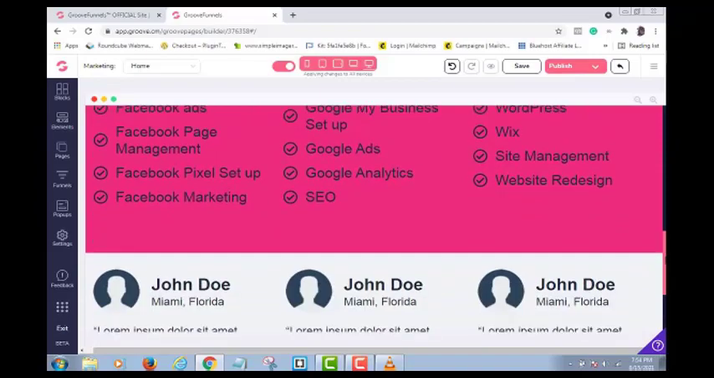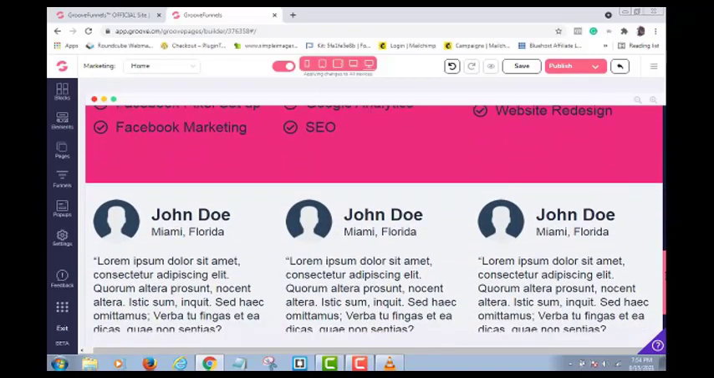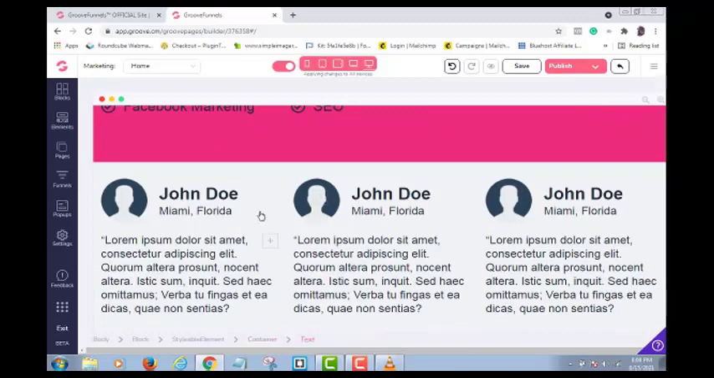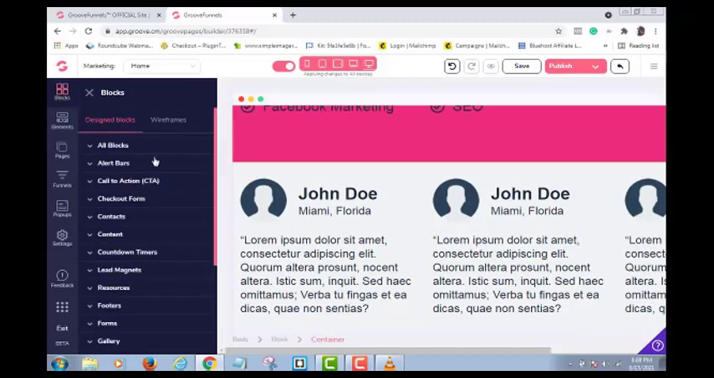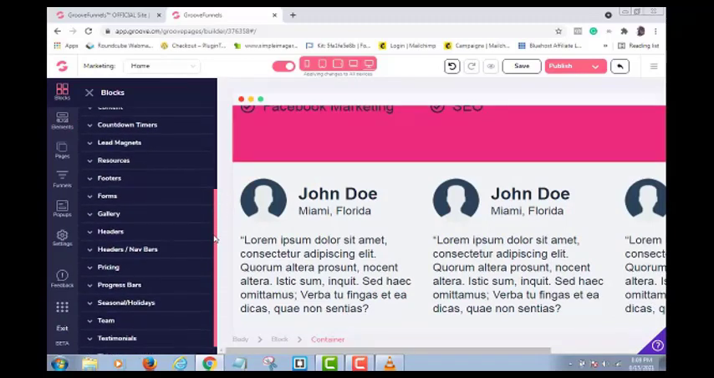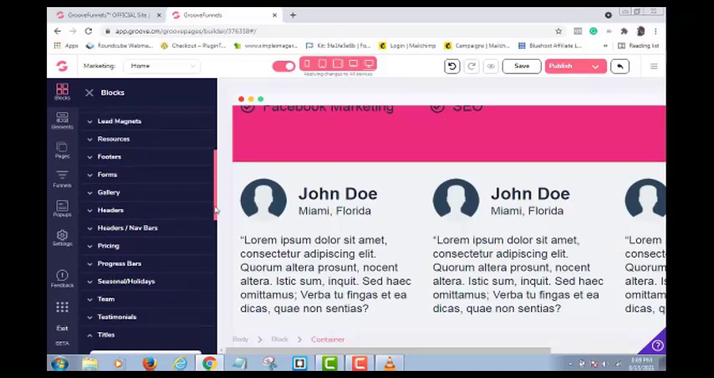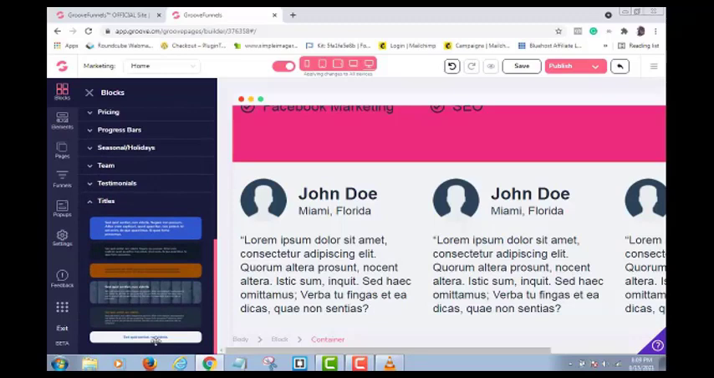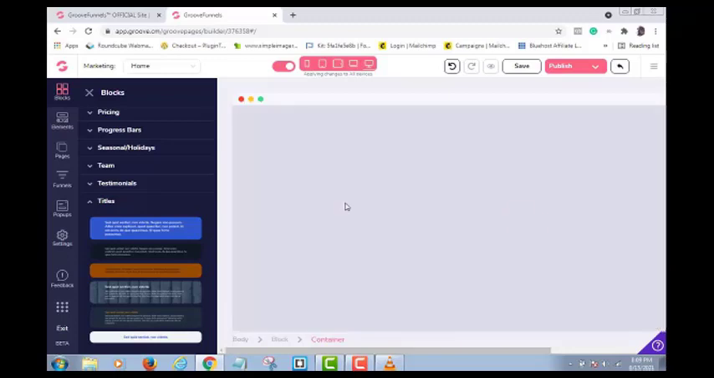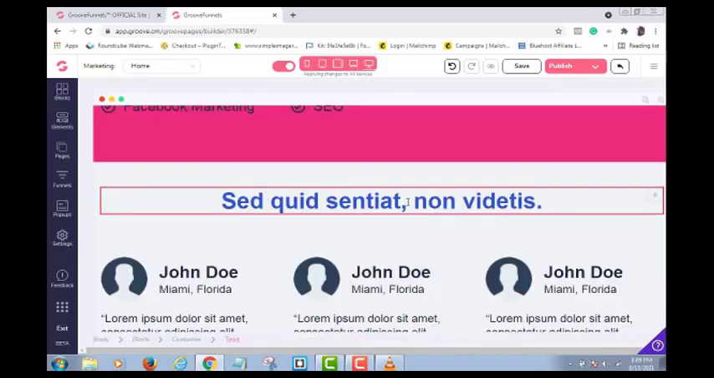Okay, so we're going to the next section, which is our testimonial. Okay, so before I format my testimonial, I want to put a header here, just to show that this is a testimonial. So to do that, I'm going to come back to my blogs and come to our blog. I'll come to titles. Okay, so let me just go for this and put this here. All right, so I'm going to format this.